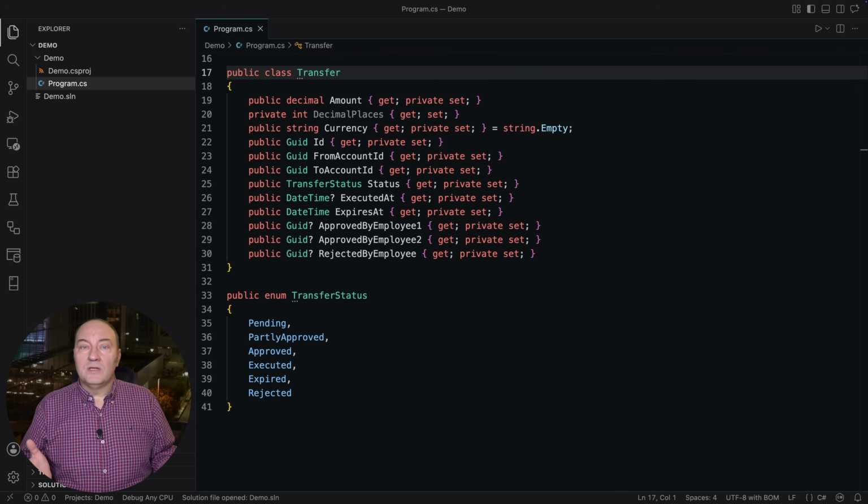So that's what I will do in this video. I will just refactor this one class. Not a single line of code you see here on the screen will remain at the end. It's so bad. But you will have to see it.